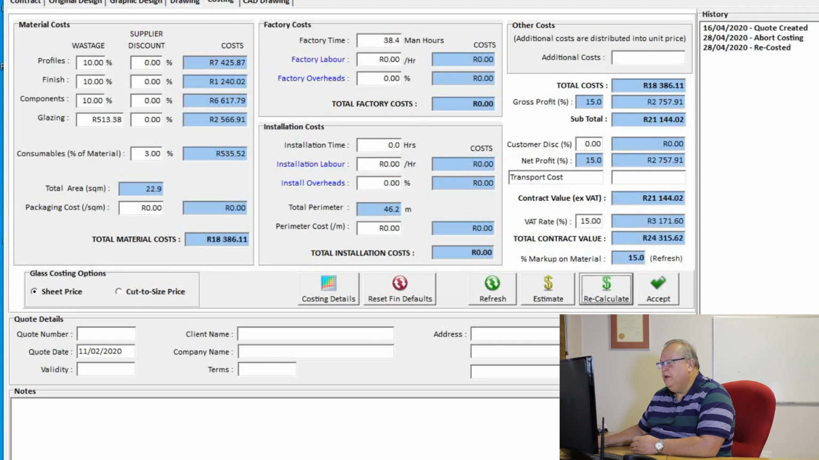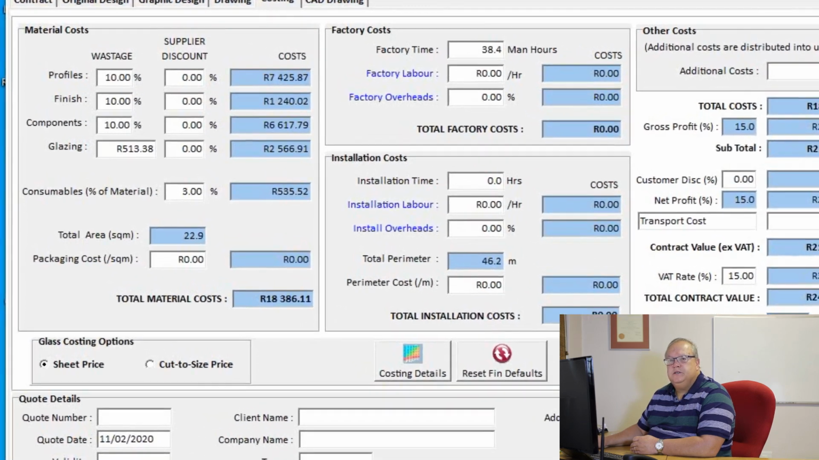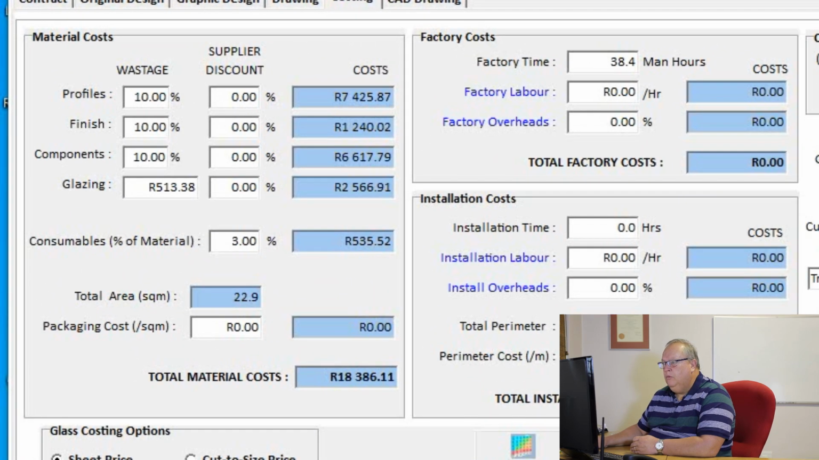Alright, and there it has now done the costing on that job for us. So let's have a look at what it's actually calculated. Our material costs get broken into the 4 primary components. We have our aluminium profiles. So on this job, those aluminium profiles are costing 7,425 Rand and 87 cents.